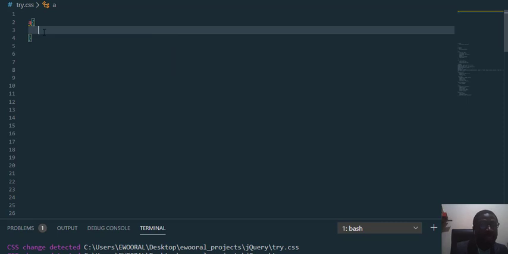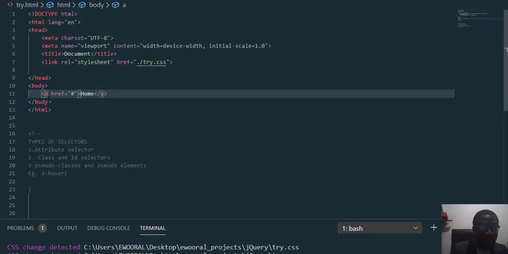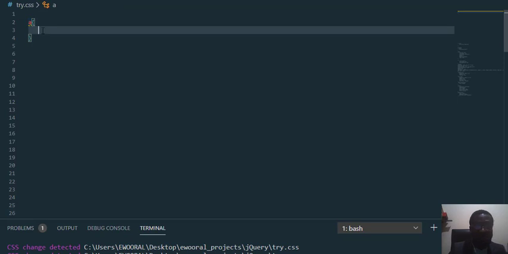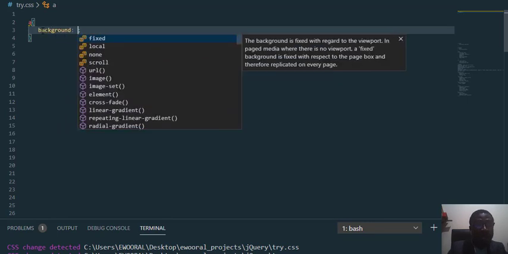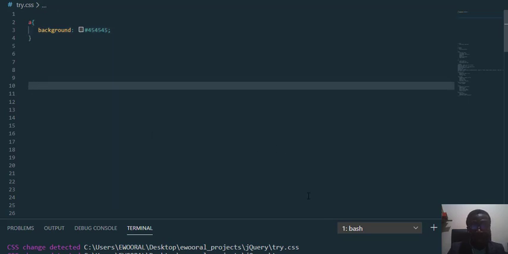Okay, so now we've selected the anchor tag. When you come here, we introduce the anchor tag. So that is what we want to add beauty to. So we've selected it. Now add whatever it is that you want to add. Add properties to it. So you want it to have a background color of, say, this. You want it to have a background color.